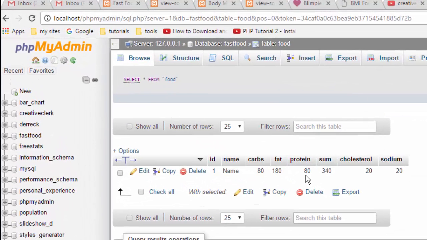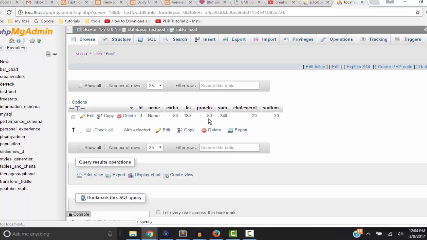Okay. Now the numbers I entered into the inputs was 20. So we have carbs. Now we have 80. That's 20 times 4. We have 180 calories for fat. That's 20 times 9. Same thing with protein, 20 times 4. Those all sum up to 340, right? So our math is good. So we just created a record. That's the C in CRUD.